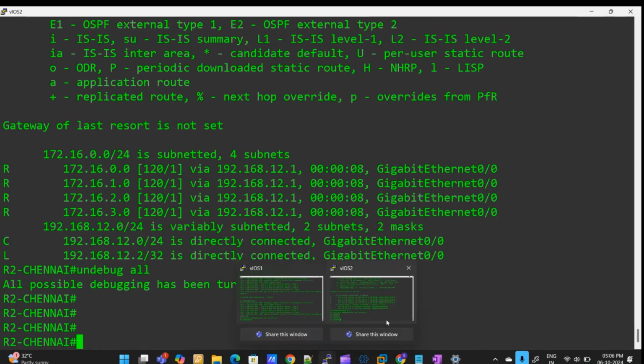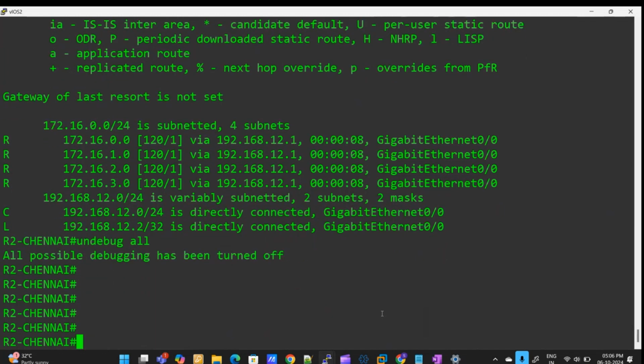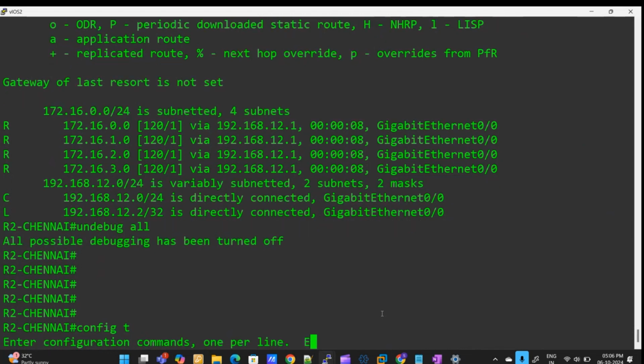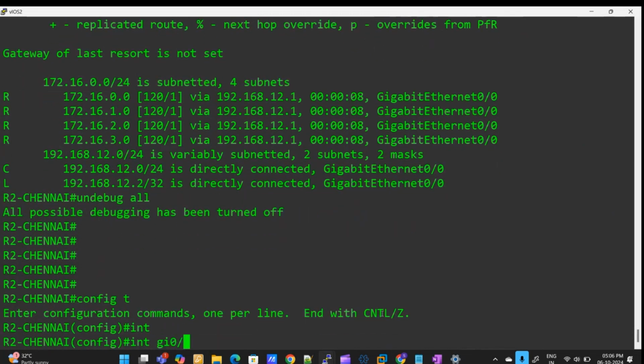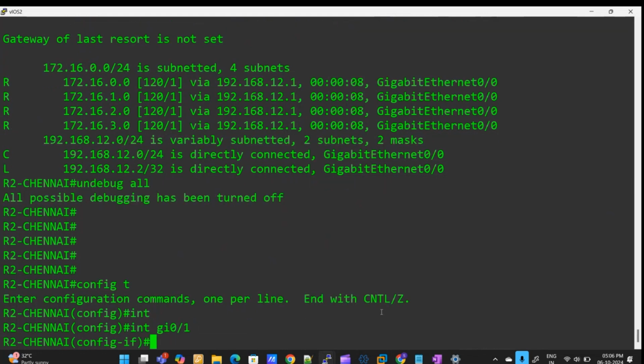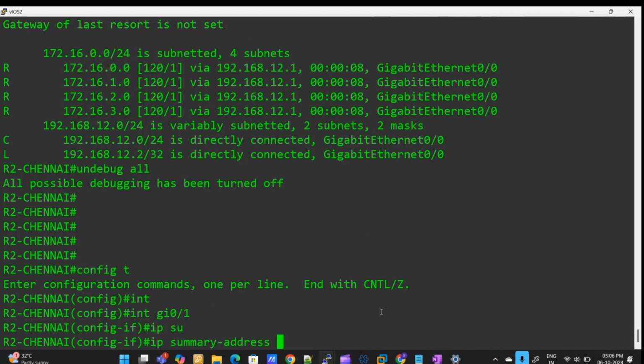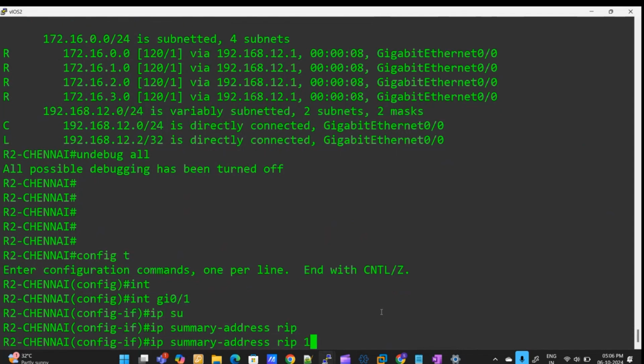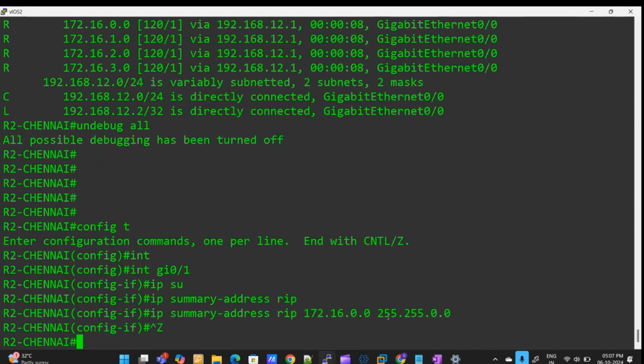Let me go to router 1. Small command: config t, interface gi0/1, ip summary-address rip. See, this is what I am using in RIP. Other routing protocols have a different way. Here I am just demonstrating what route summary is, not the routing protocols. Routing protocols we will discuss in detail in our future classes. I have given this command.